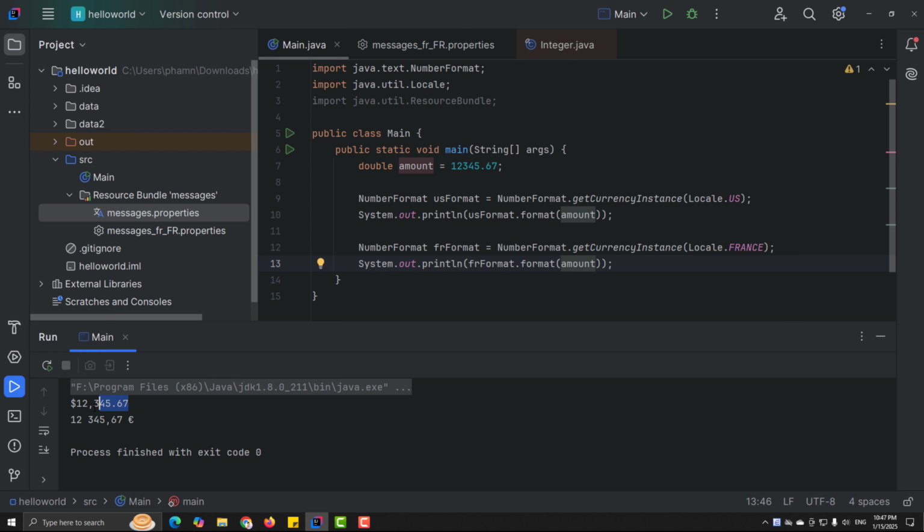Alright, as you can see, for the US we have put a dollar sign before the amount, and also put some commas to separate the number of the amount, so it's easier to read. And for French, you can see that this is the format of French. They are different, right? Alright, so that's how you format numbers and currencies in different locales.